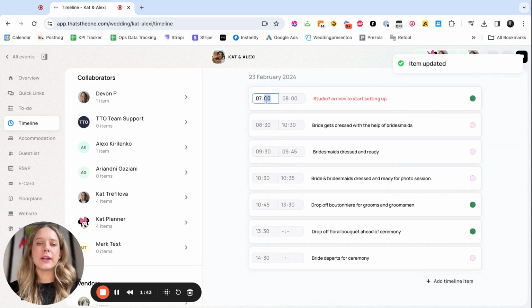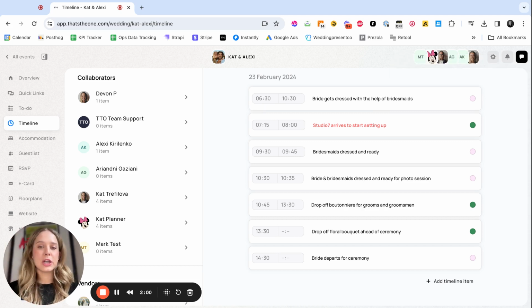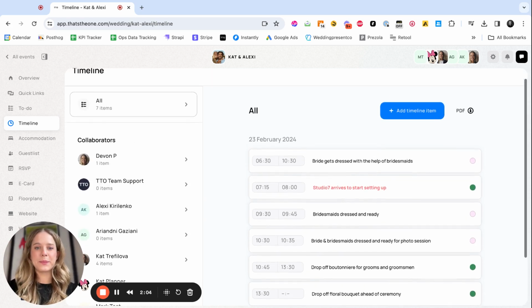So here, if you wanted to update the time to 7:15, you can do that straight away in this module here. Timeline also automatically adjusts. So if the bride is now getting ready at 6 a.m., for example, you will see that that item has now moved to the top. So as you're changing timings around, the timeline will automatically adjust for you.